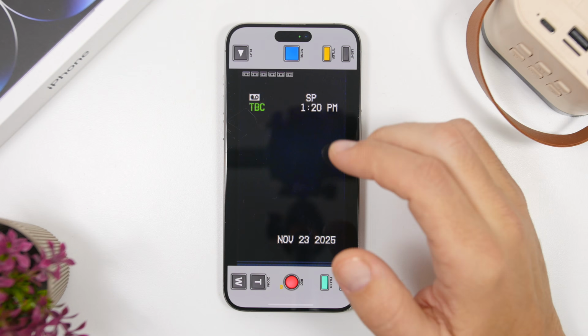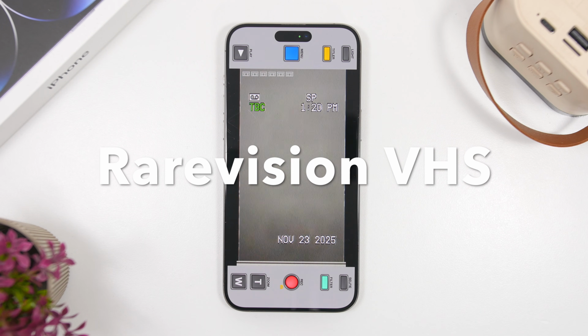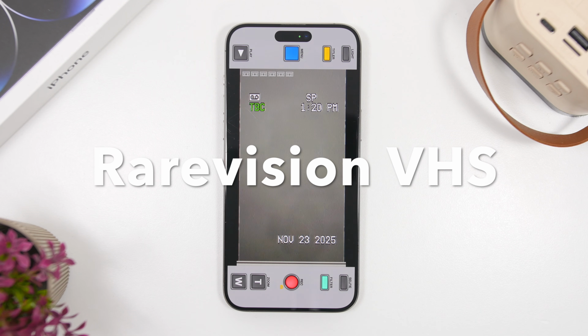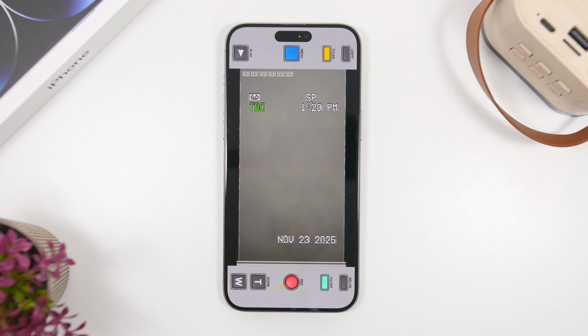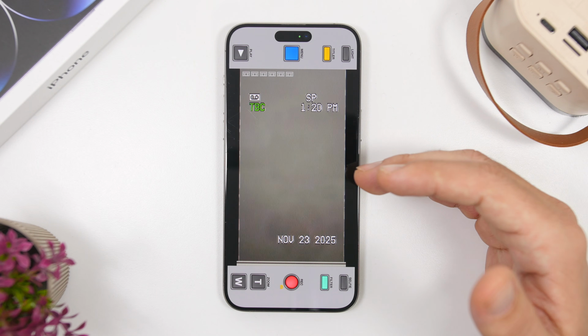Rarevision VHS is a must-have camera app. It is actually quite simple, but it adds those retro filters to your camera so you can take videos and pictures and they will look like they have been shot 30 or 40 years ago. It is really awesome.